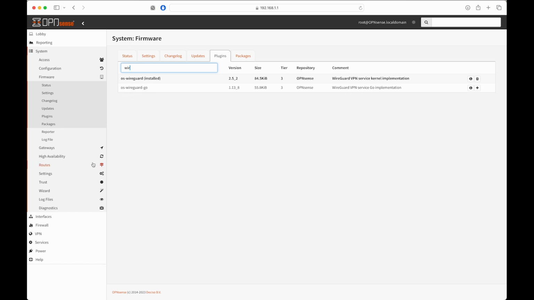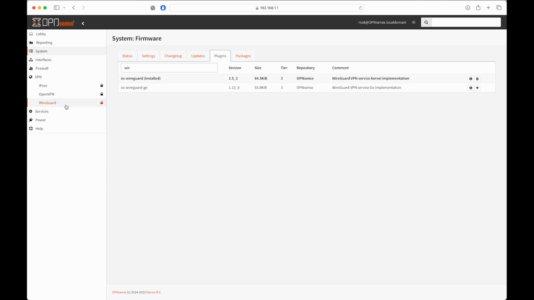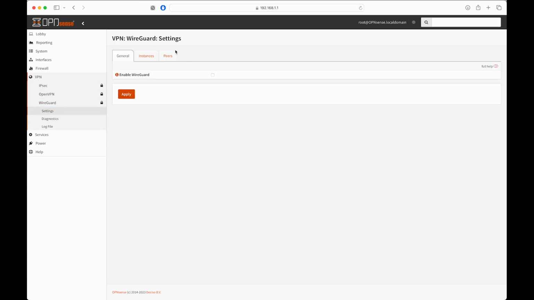And like I said, instead of having the peers and instances, you've got a couple other tabs as well, but you've got endpoints, which is peers, and you've got local, which is instances. So I'm going to show you how to set it up here. If you've got the go version instead, if you follow along and substitute the peers and the instances for endpoints and local, you'll do just fine.